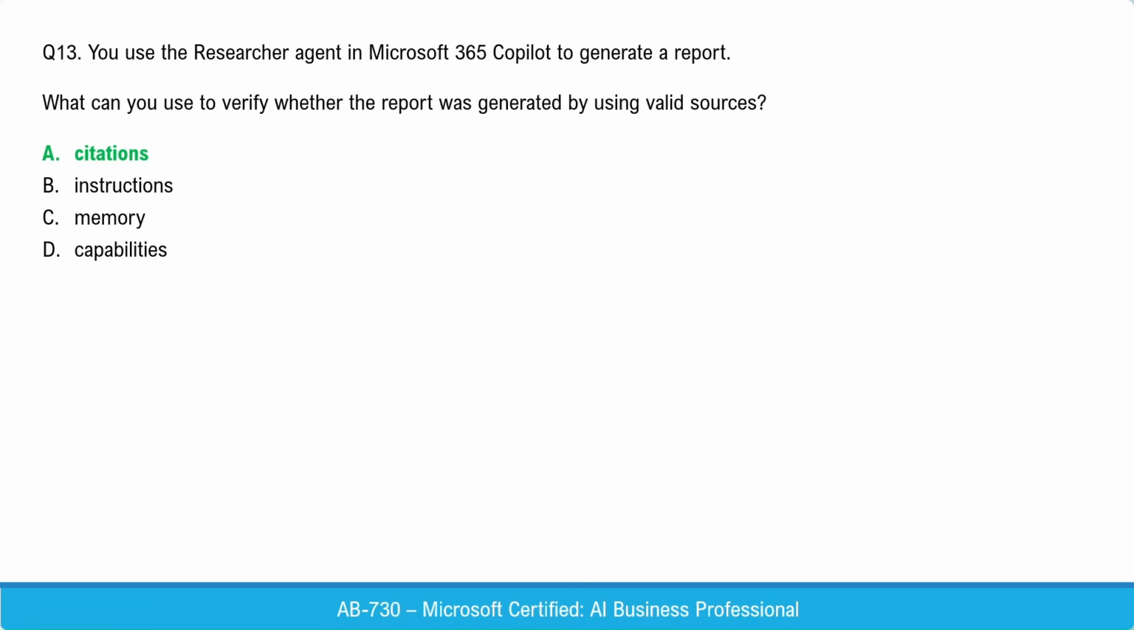Now let's look at the other options. Option B is instructions. Instructions control how the agent behaves, like tone or style, but they do not tell you anything about the source of information. Option C is memory. Memory helps maintain context across conversations, but it does not help you verify sources. Option D is capabilities. Capabilities define what the agent can do, but they do not provide visibility into where the information is coming from. Hence, if you focus on this requirement, which is verifying sources, only one option fits, and that is citations.